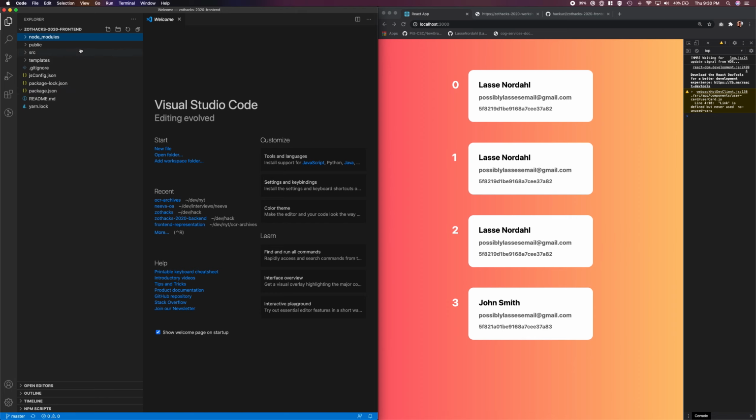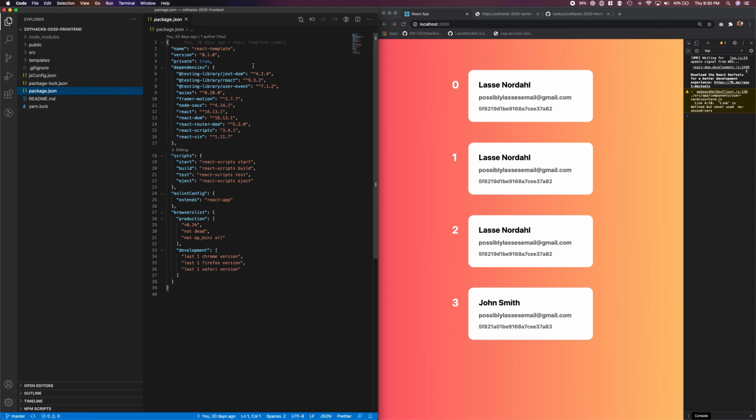Next, going into some of the other files, we'll go over templates later. We have package.json.